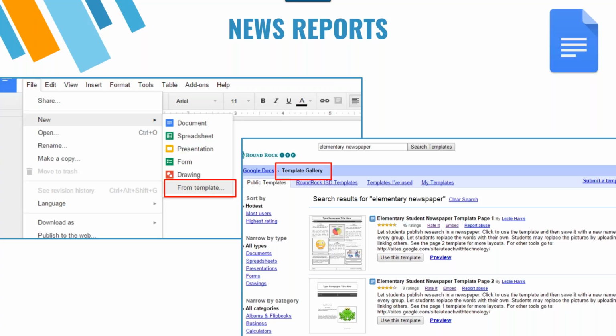So to get to this template gallery in Google Docs, you're going to go to File, New, and then From Template. And you should be able to search by subject or grade. Then from there, there's even more specific parameters that you can set it to. Next slide, please.